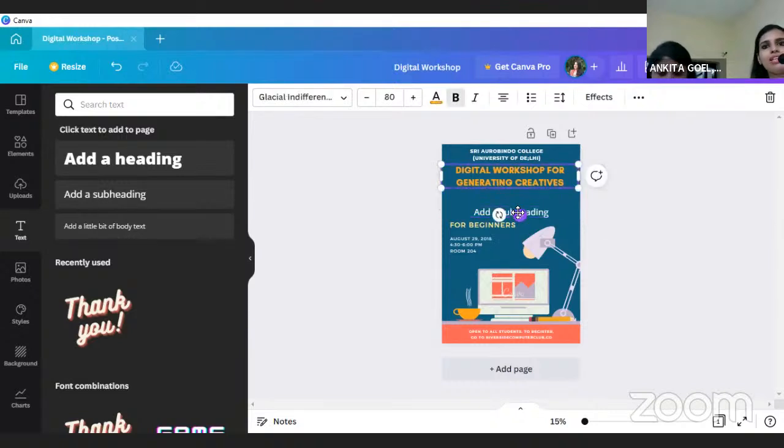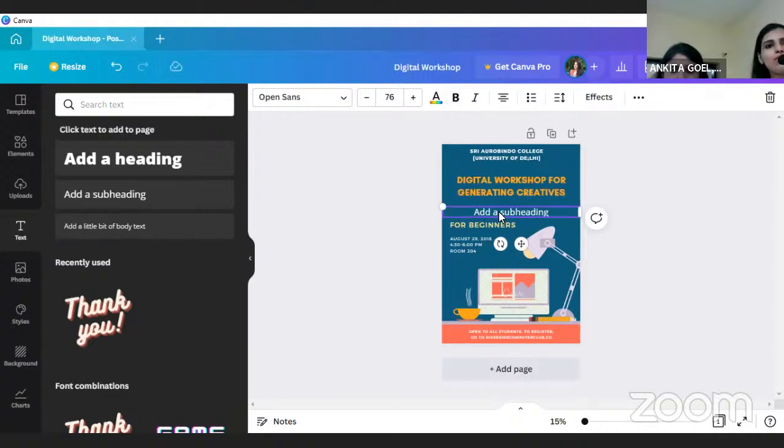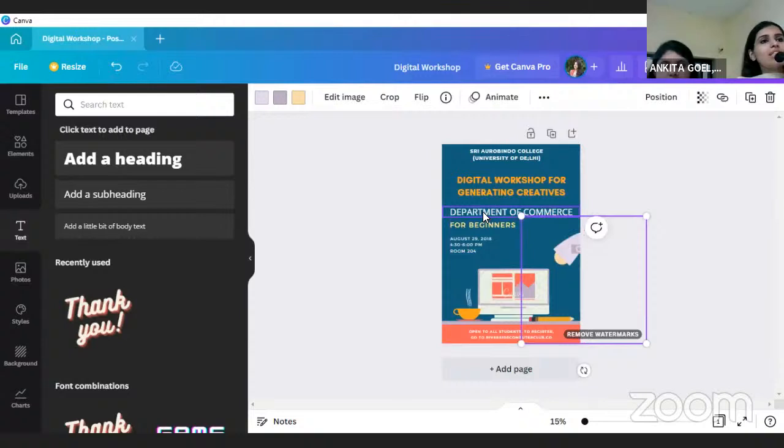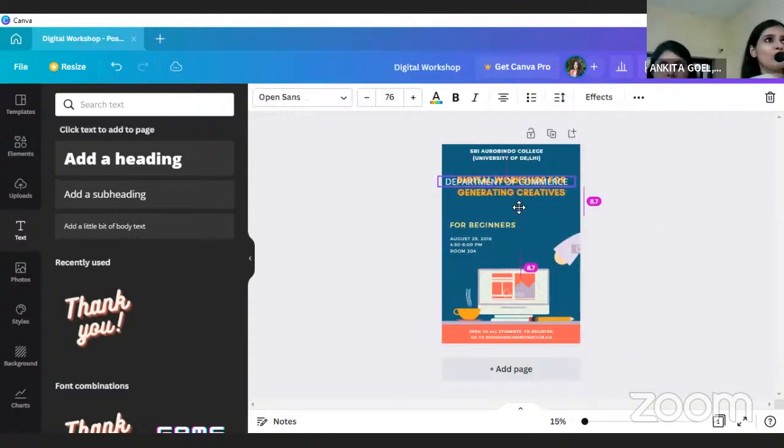So we'll add a subheading, let's say Department of Commerce. We'll show it to you. You can see it on the screen. So add a subheading. We are writing Department of Commerce in that. After that, if you want to add additional content in your poster, you can even add a little body of text.